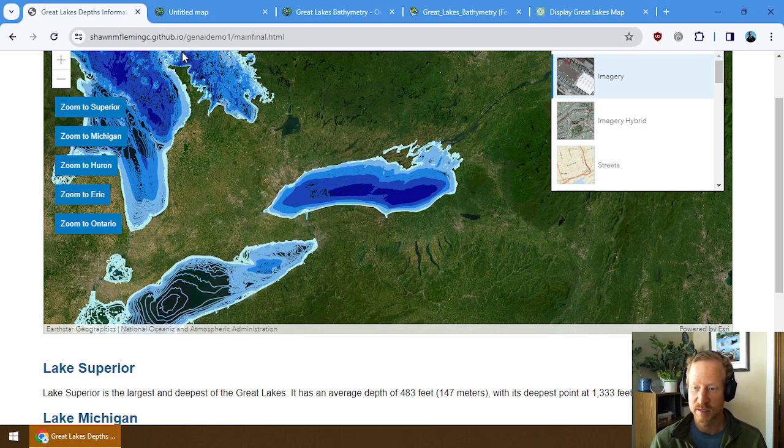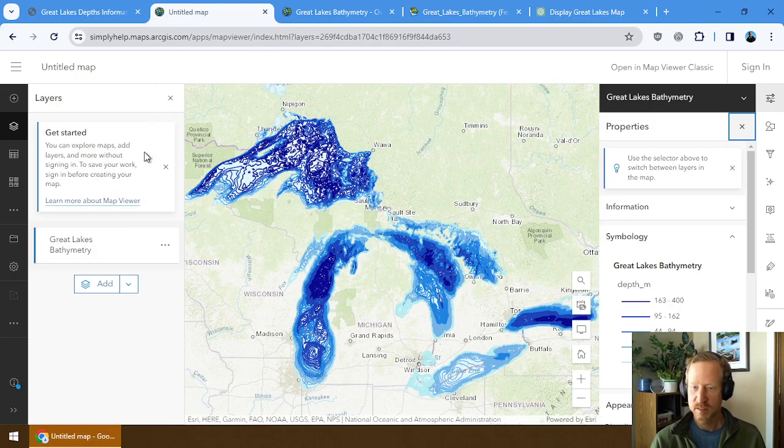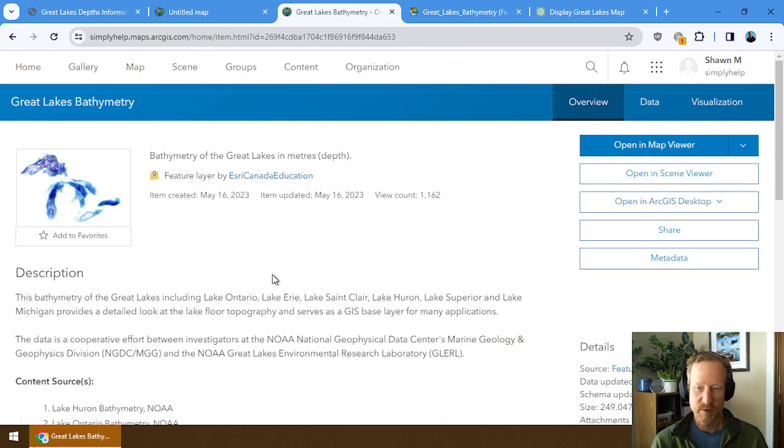So let's take a look at the journey and how we got here and how I actually created this application. So first, as a background, this is the data set that I'm using. It's just a data set online of bathymetric data for the Great Lakes. You can see the item information right here. And this is just, again, a free feature layer that's shared by Esri Canada Education.